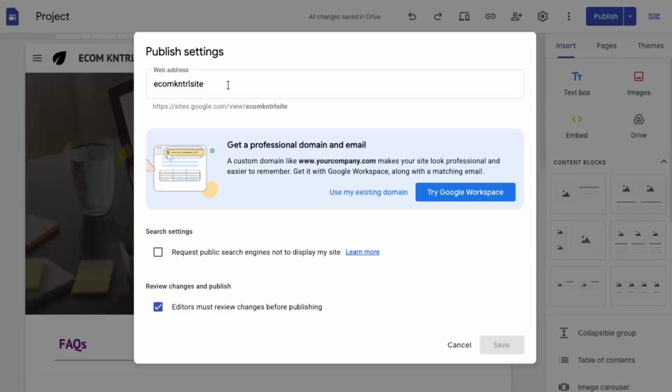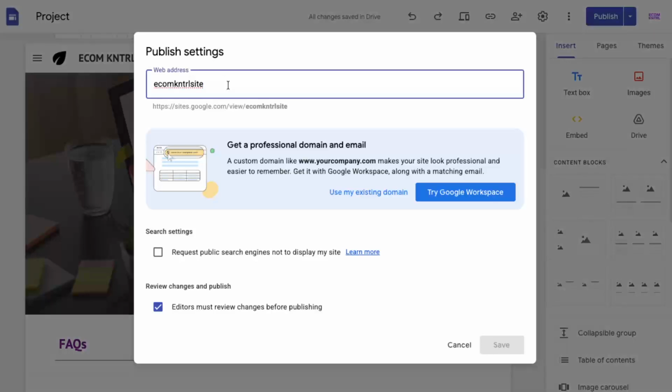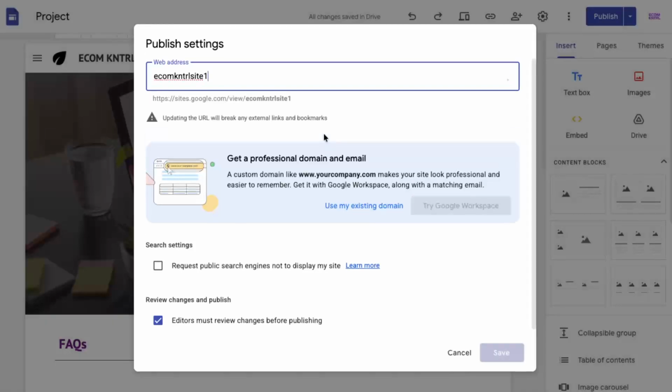In the Publish Settings window, find the field that shows your site's current web address. This is usually the part of the URL that comes after the main Google Sites domain. Click inside that web address field to activate it. Now, type in the new URL you'd like to use.